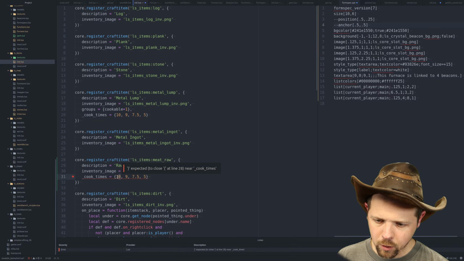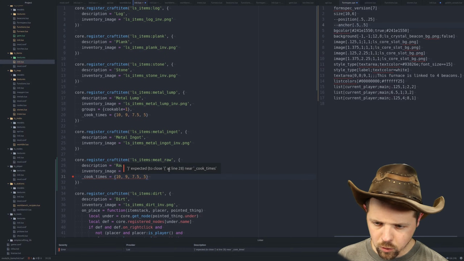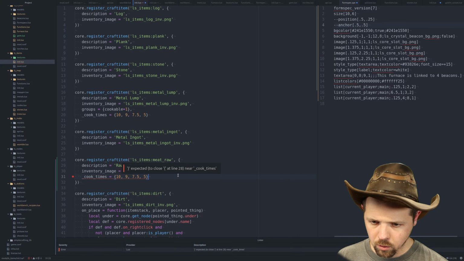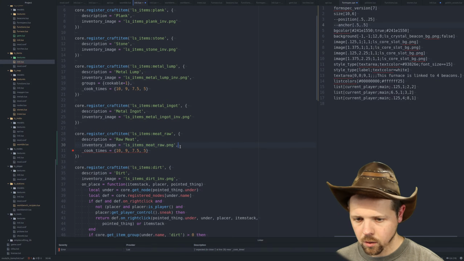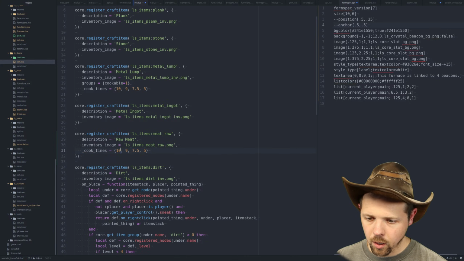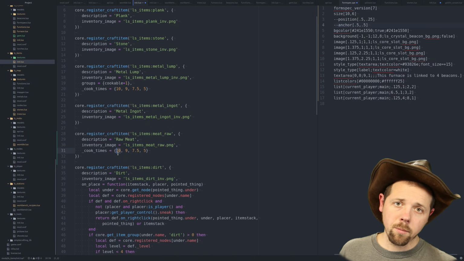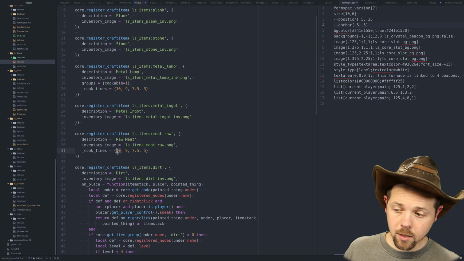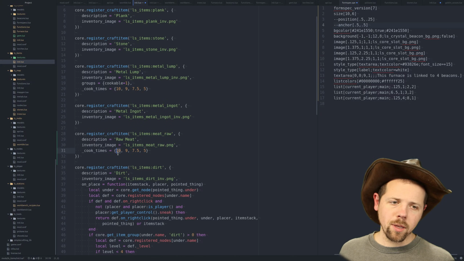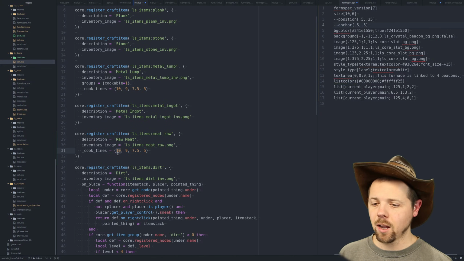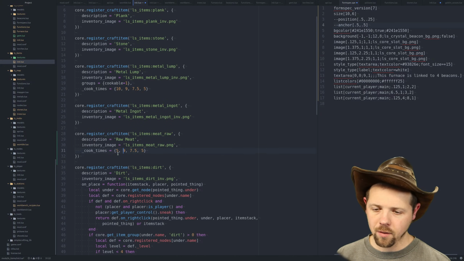Now, you know, if we're going to cook metal ingot or metal lumps, well, if you would go away, you stupid thing, I could put a comma in. There we go. Are you happy now? If we're going to cook a metal lump into a metal ingot in 10 seconds, I kind of feel like we should be able to cook raw meat into cooked meat in a little less time than that. So let's drop this to 5.